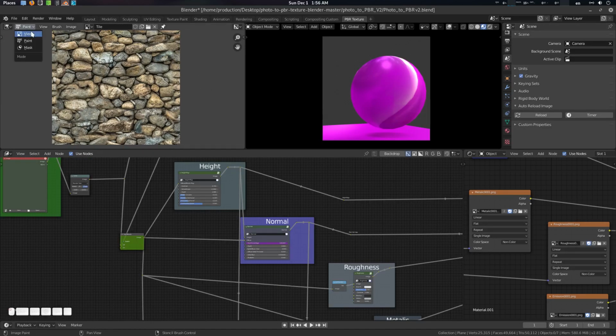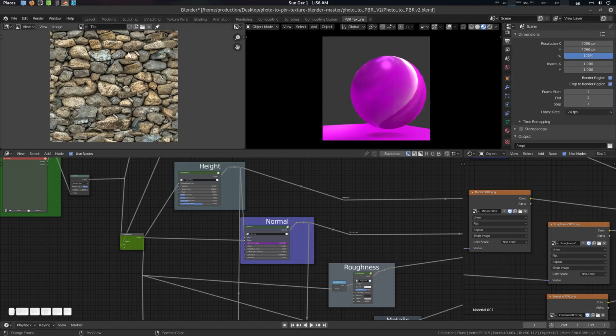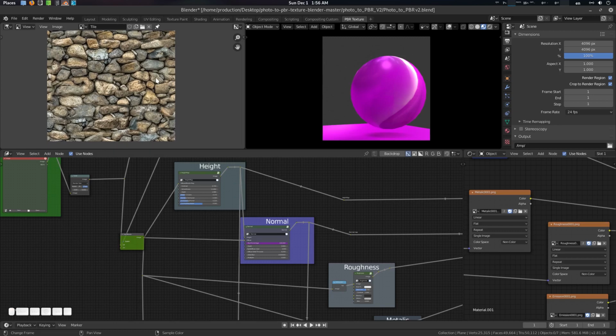Let's go to view and go here in the scene properties, and this is the auto reload add-on we have installed. Let's select the timer. Now let's go to output properties. This is a 4K image, right? By default you will find it at 1024, so you need to give it the proper resolution. This is 4K, so I'm going for 4096.